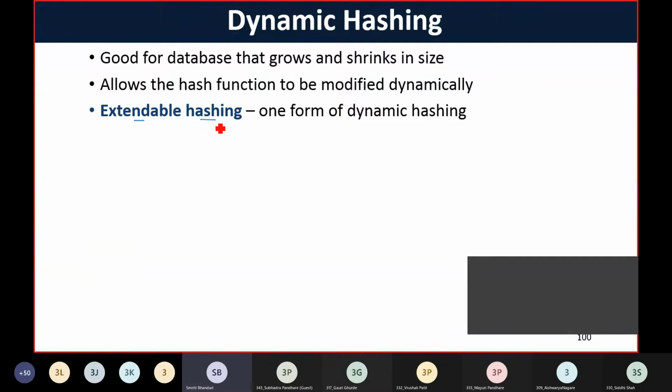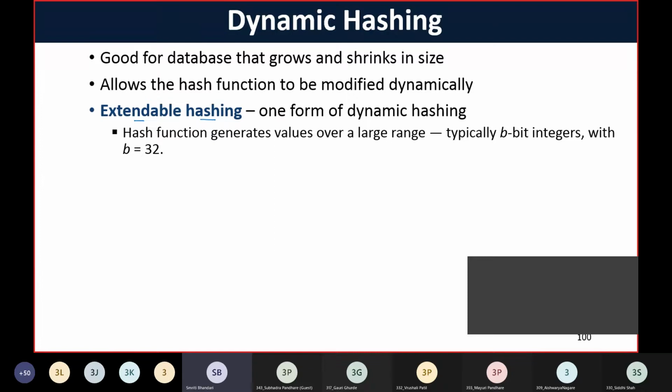Extendable hashing. So this is one kind of dynamic hashing technique, right? It is one form of dynamic hashing. So let us see a few important details about this technique, extendable hashing. Let us see the process first, and then I'll go for an illustration of this with one example. If you feel any difficulty in understanding the concepts, please raise questions.